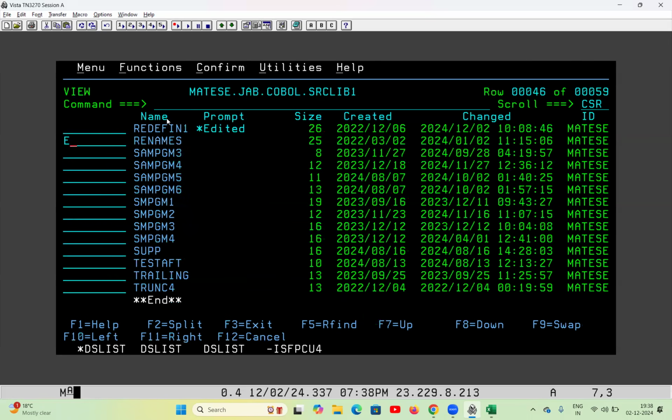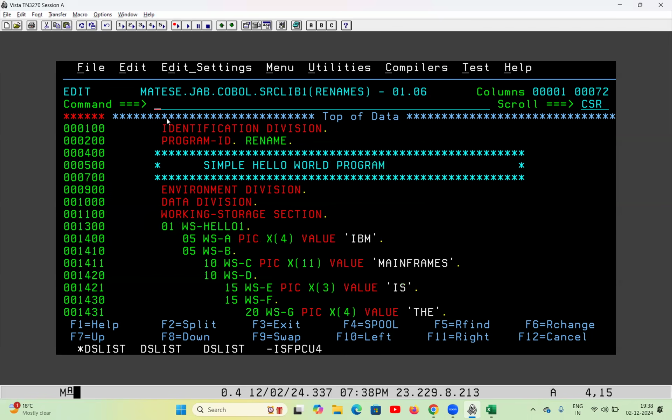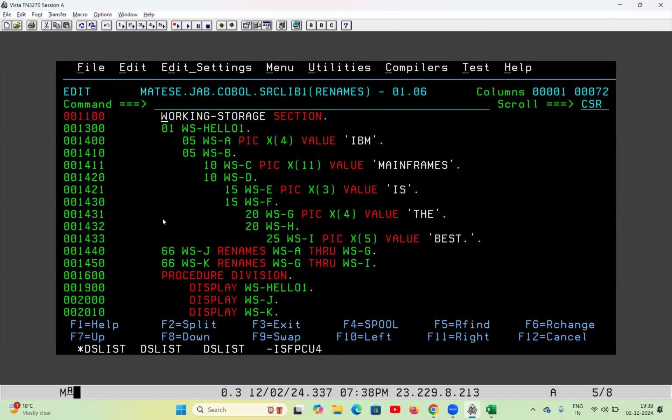Now the next concept is called renames. Renames is another concept. If you have a variable like this WSL01, under which there are two sub-elementary variables WSA, WSB. WSA has a value IBM, B has two sub-elementary variables C and D. C has a value mainframes, D has two sub-elementary E and F. E has a value is, F has two sub-elementary G and H. G has a value the, H has a sub-elementary WSI best. Now what is the value of WSL01 then? Can you imagine? Maybe mainframes is the best.